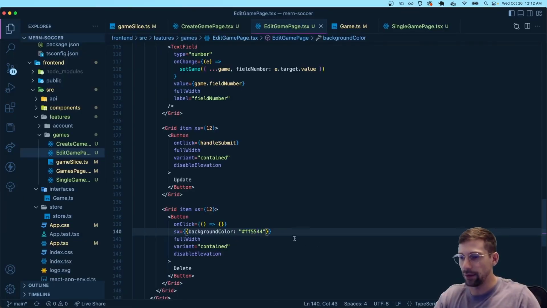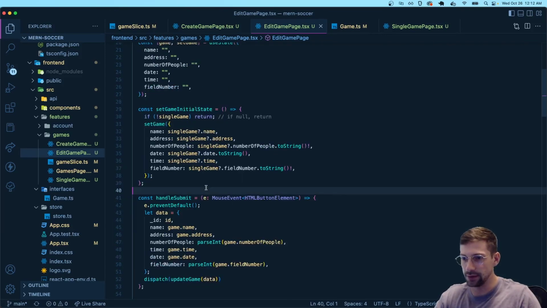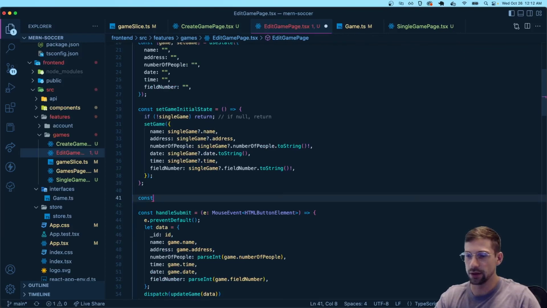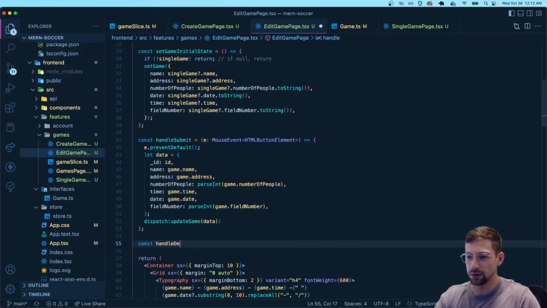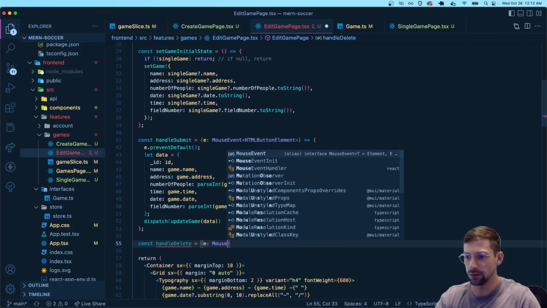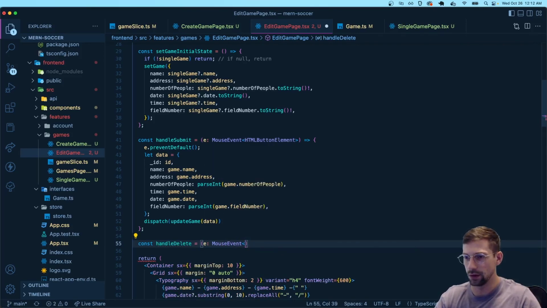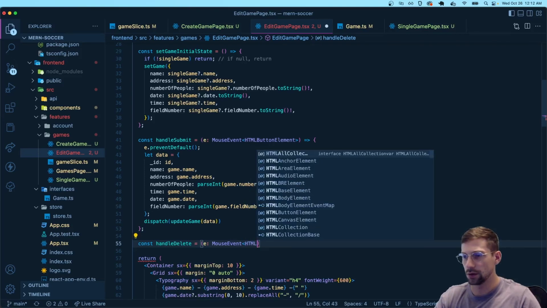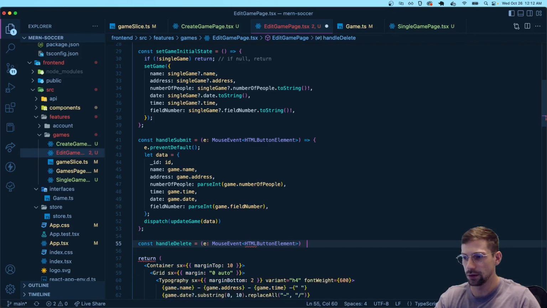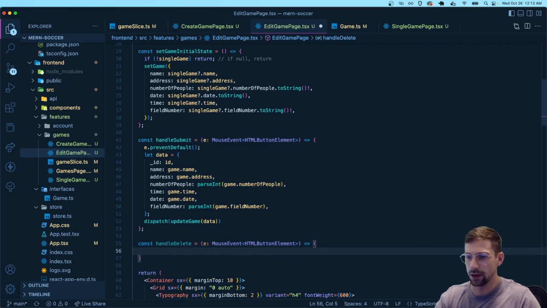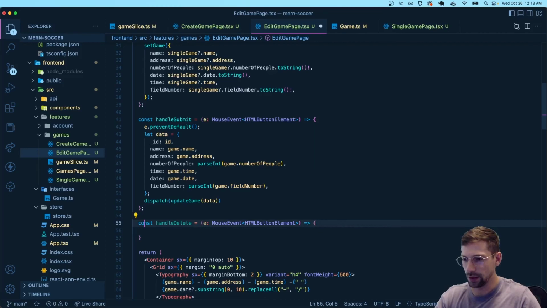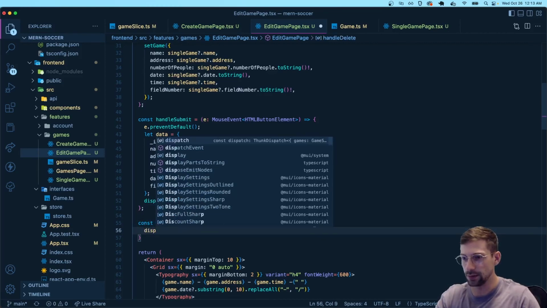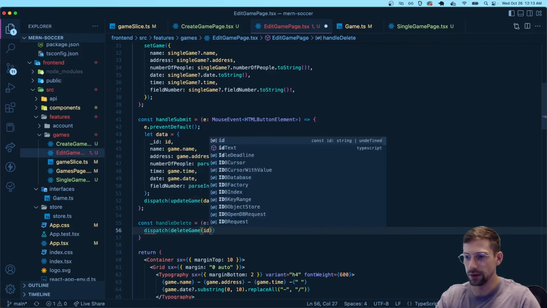So now that we have this, we also want to create a handle delete. Actually, I want to put this below the handles a bit. So I want to do the following. Const handleDelete equals e, MouseEvent, and then HTMLButtonElement. By the way, I think here we don't need e.preventDefault, but I'll just leave it there. And I don't think I need it here either, but I'll just dispatch deleteGame, where I'm gonna pass the ID.